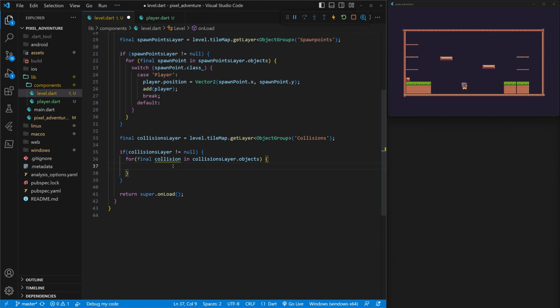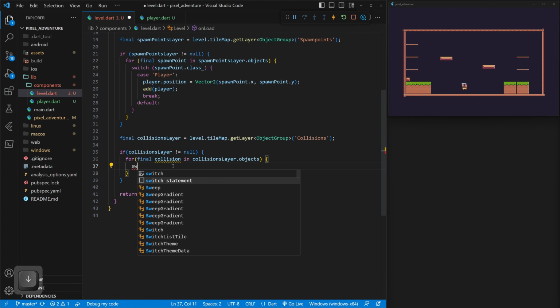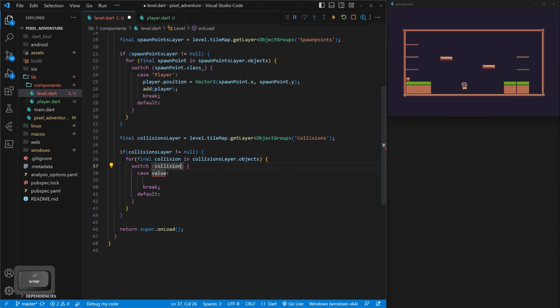And now we can do another switch statement. So we can do switch, and then this one we want collision.class. We want to check the class of our collision block. So for this, we have a class called platform. So we can make the first one platform, because if it is a platform, we do want to handle it differently. We need to tell it that it is a platform. And then other than that, we're just going to use our default. So if it is a platform, well, we can create that.